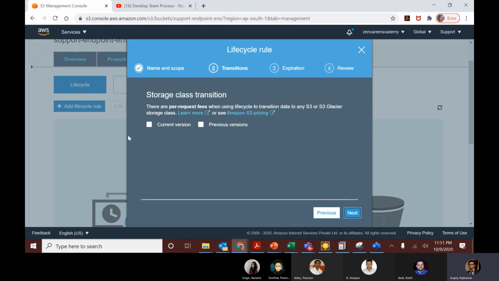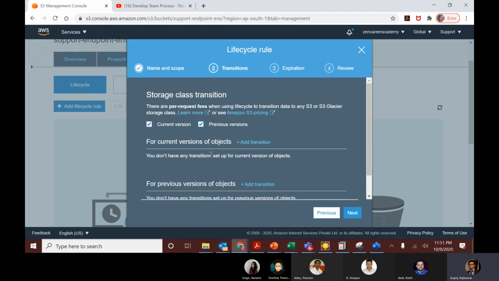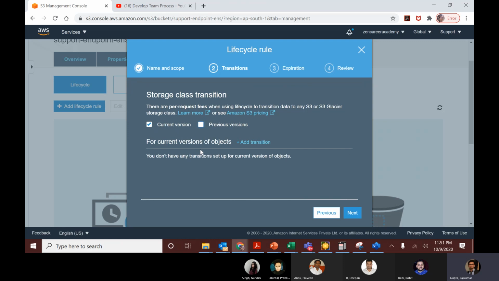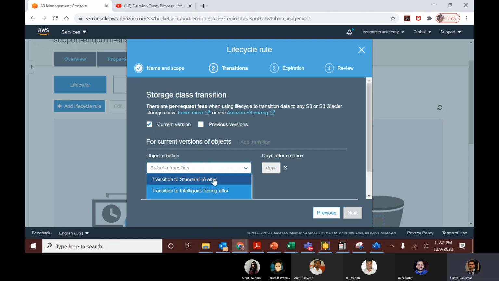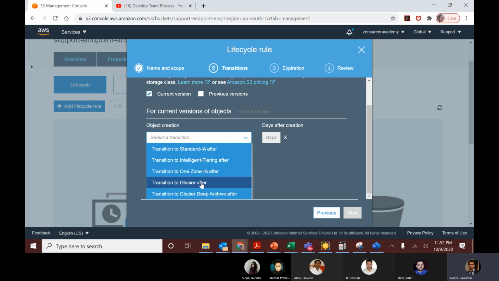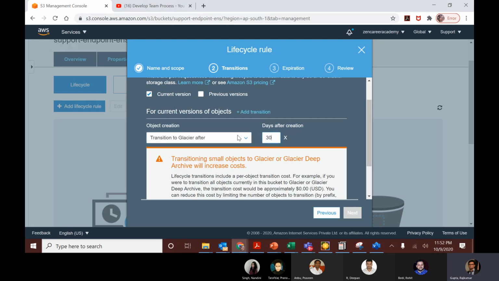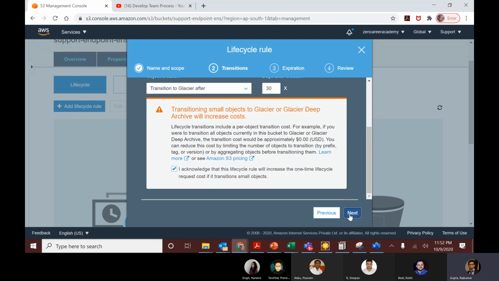So we're creating a rule. You can keep the current version or previous version, it's up to you. But importantly, because you are creating a rule, you are expecting a transition to happen. A file needs to move from one place, goes through a transition, and gets added to something else. So you click on add transition. And I said, maybe after, let's say 30 days, please go to Glacier. After 30 days, I'm going to put this in Glacier because I don't need everything to be on my live production servers. Something can go to Glacier after 30 days. I accepted. I said next.